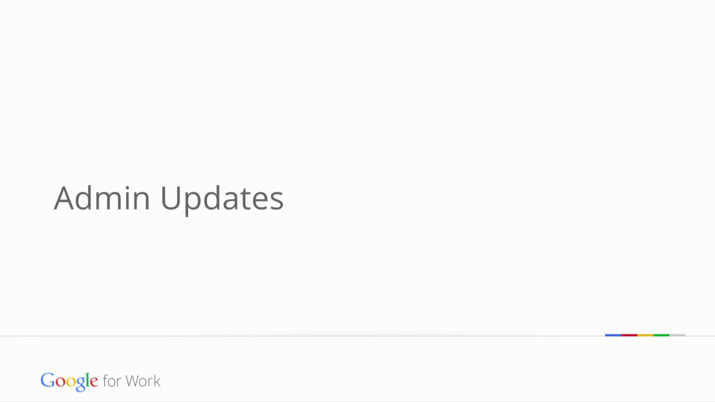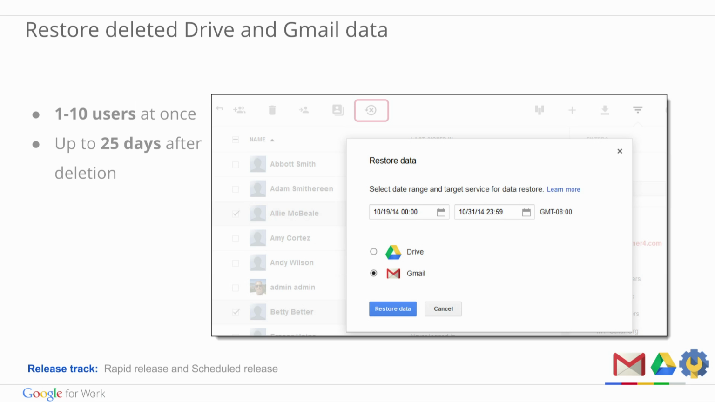And in October, we saw some great updates. The first one is restore deleted Drive and Gmail data. So if a person deletes important data, admins can restore their Drive and/or Gmail data from up to 25 days. This launch also adds the ability to perform data restores for up to 10 people simultaneously. Previously, admins could only restore an individual's Drive data.